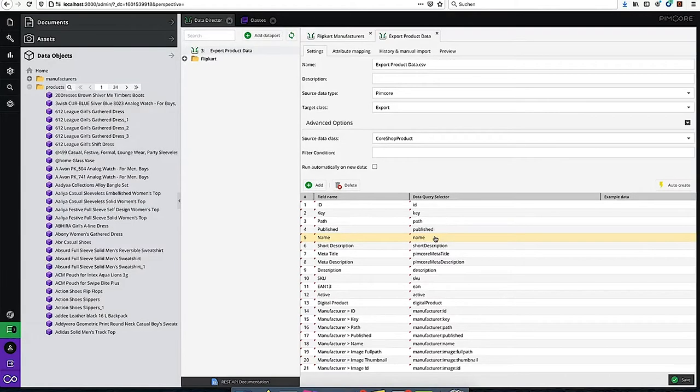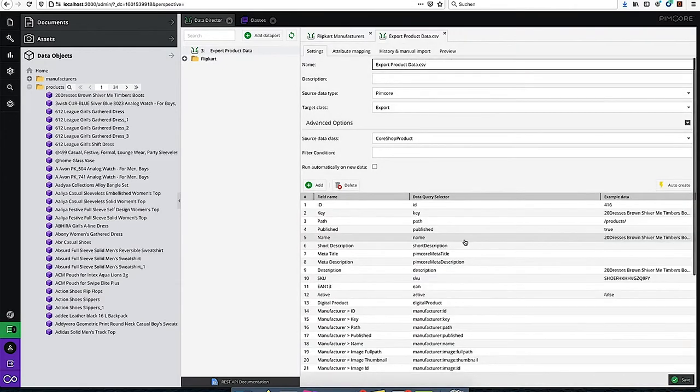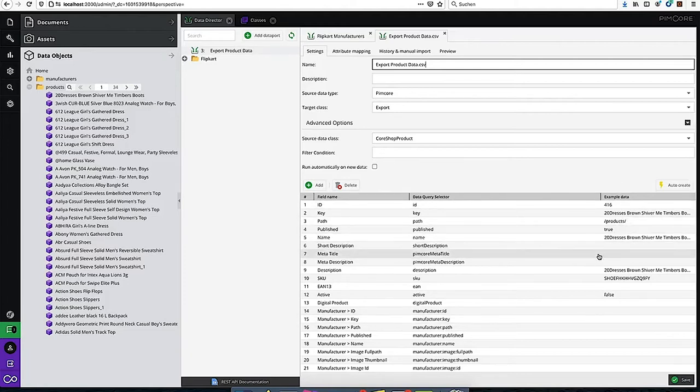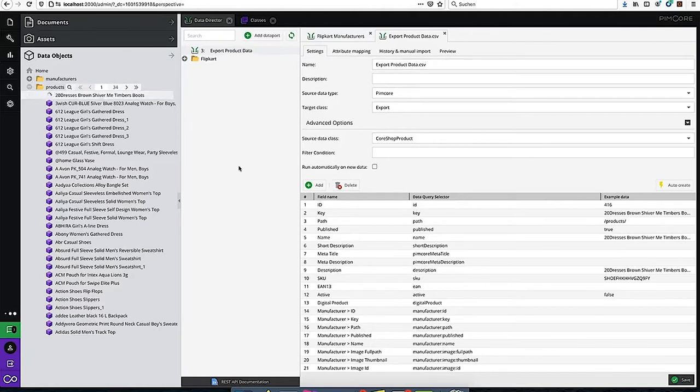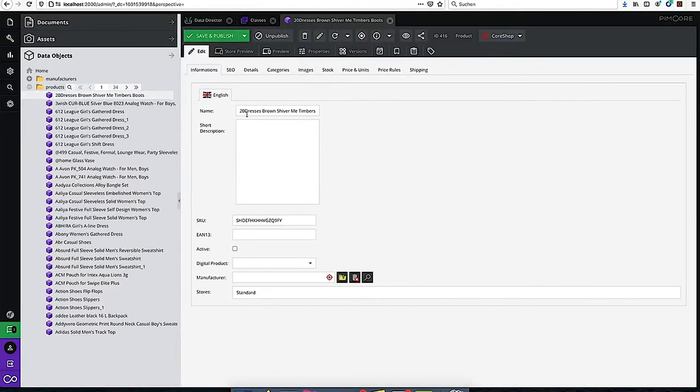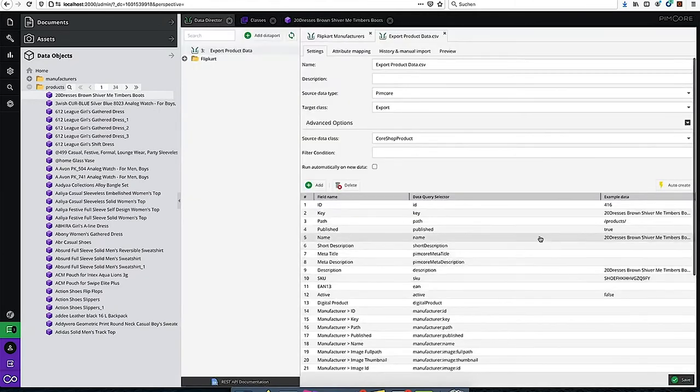Internally, this calls the getName method, and whatever gets returned there, we could also return. We will also be able to access it in the export. You see it here when I save that. We see the example data. This is from the object above here. That's the name which we want to export, and we also see it here.